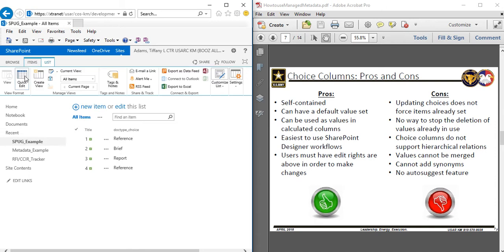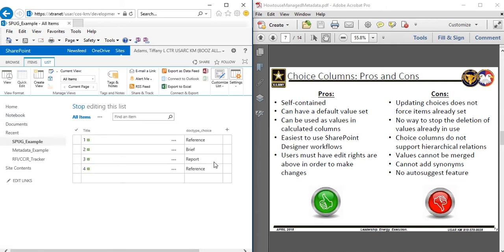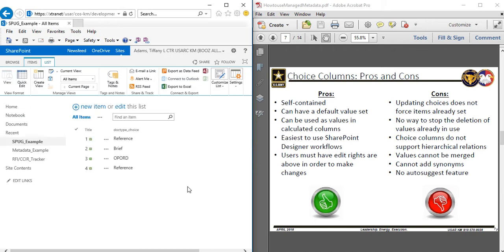So if I make any changes, I'm going to have to come to each list item where that report is and change it to op order if I need to. So I would just keep that in mind. Some other cons, there's no way to stop the deletion of values already in use. So just as you saw, I changed report to op order. If I completely deleted it, it's not going to stop it. It'll no longer be a choice. It'll still be information in the list, but it doesn't stop it from not being a choice anymore.